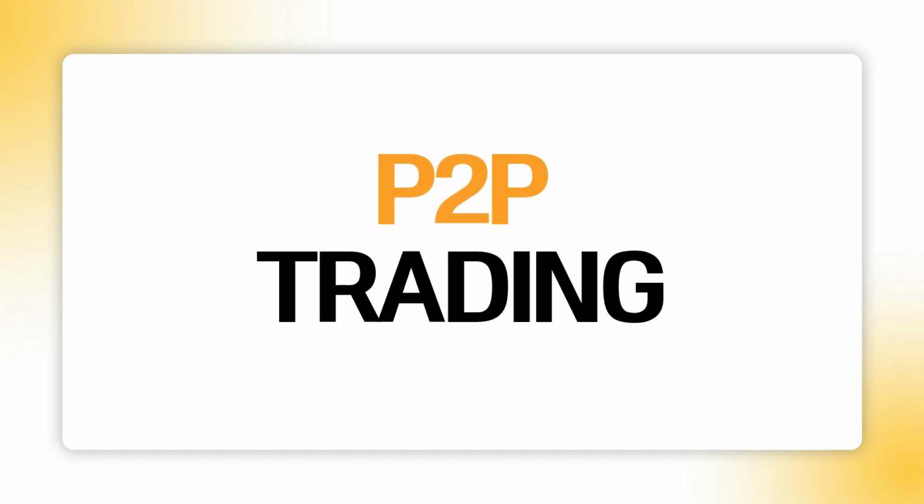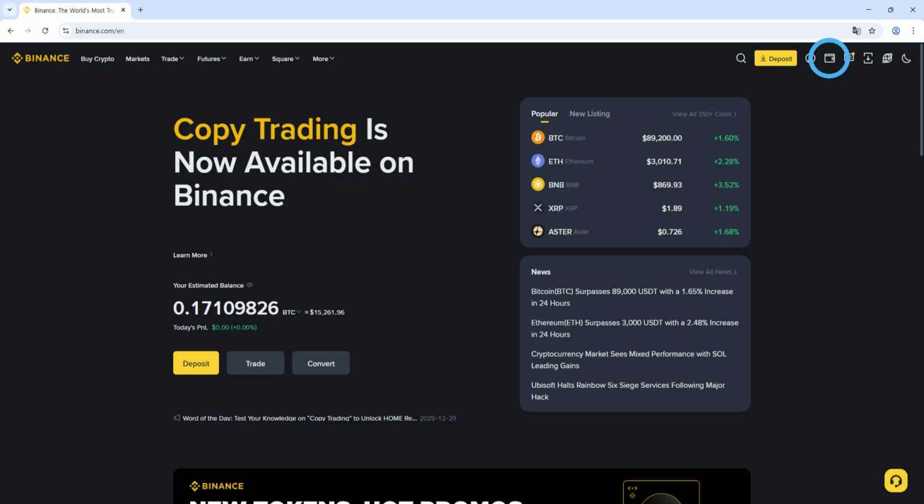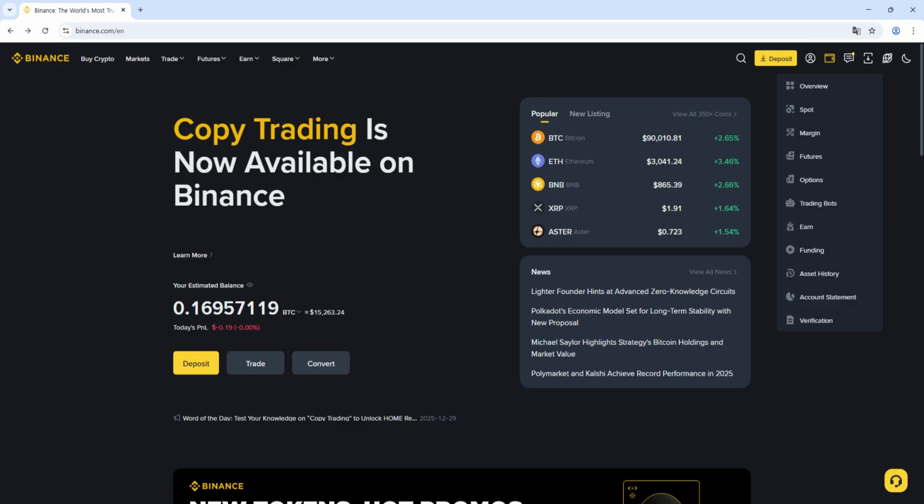Now, let's go through the steps for peer-to-peer trading on Binance. First, click the wallet icon in the top right corner. As you can see here, the spot wallet is used for spot trading and holding your main assets. And the futures wallet is dedicated to futures trading.